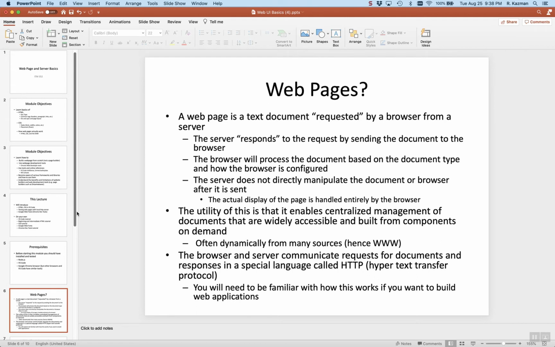All those pictures and colors, all the things that make web pages look beautiful, the interactivity, that's all specified in text. A web page is a text document. That text document is requested by a browser, and a browser requests that document from a server. So if you type in CNN.com, that's the name of a server. If you type in ESPN.com, that's the name of a server. Facebook.com, that's the name of a server. And then you might ask for a specific page on that server, and the server will respond by sending the document that you have requested.